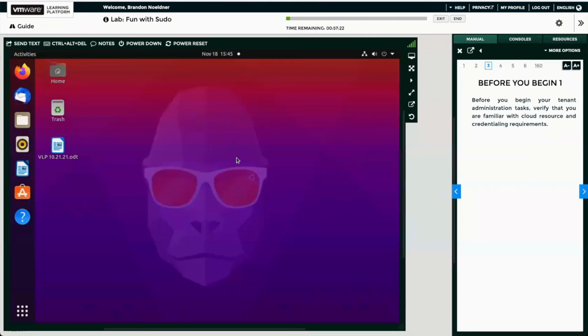Now, here you can see at the top, I've got a couple of different parameters. I've got the amount of time remaining for this virtual experience. This is all set by the administrator, defining how long your students have access to the virtual environment. And I can also end or exit the lab.